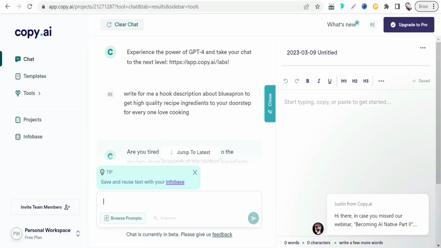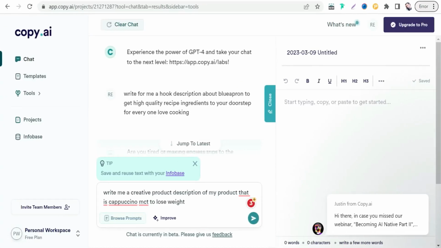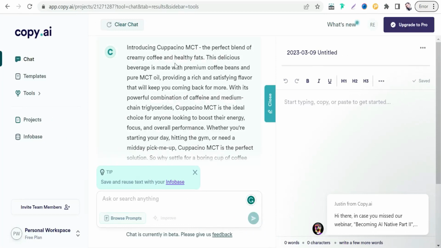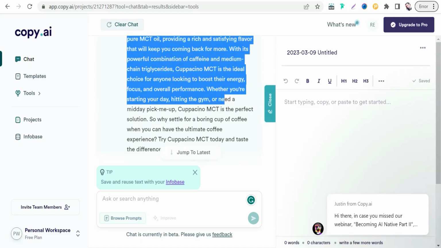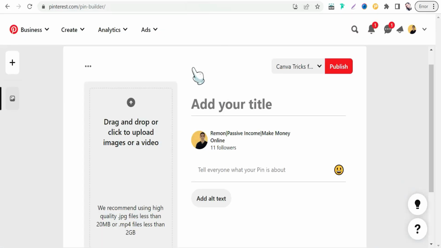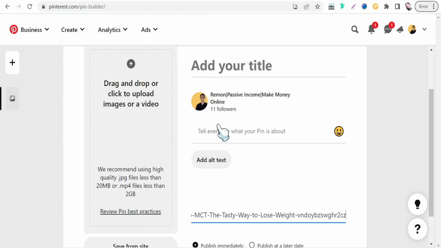So now we can write like this one, write me a creative product description of my product that is a Cappuccino MST to lose weight, and click enter. And here you can find an attractive and amazing product description that you can use in your social media description section. So you can copy the entire block and go back to your Pinterest and paste it in this section. So the first way to promote your affiliate links is to make a lot of landing pages to promote your products, then come to Pinterest to promote these landing pages with these amazing links.